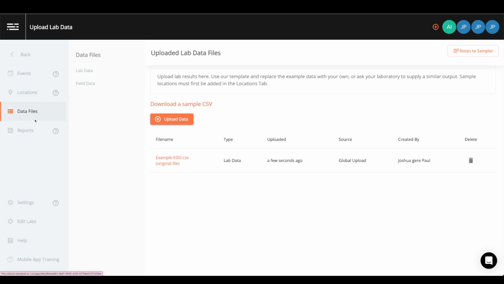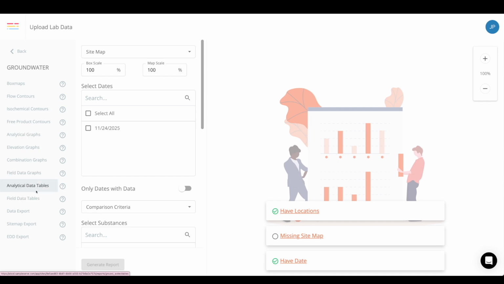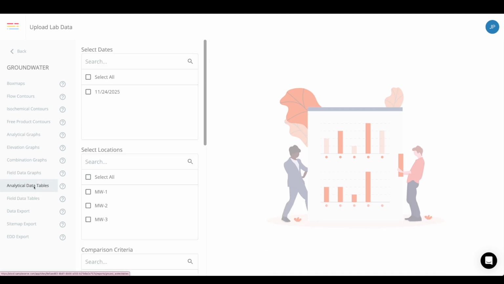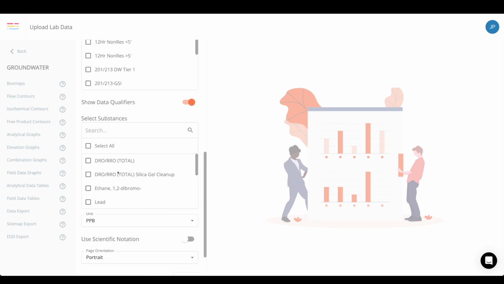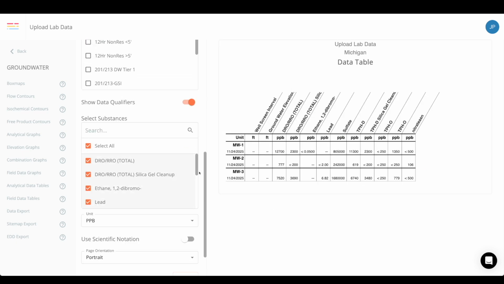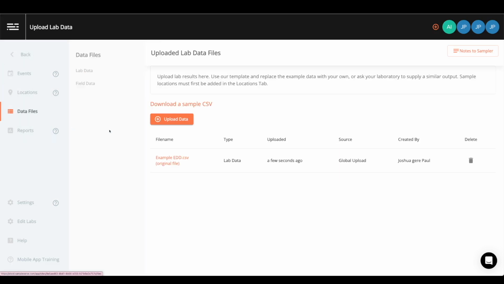Now let's head over to reports and make sure that our lab data has shown up. I'm going to go to analytical tables. I'm going to highlight all my sample locations that I've uploaded, the date that I uploaded. Usually if the date of your upload is there, that means that the lab data is showing up. I'm going to select all my substances, and now you can see that my lab data is showing up, and it has worked properly.